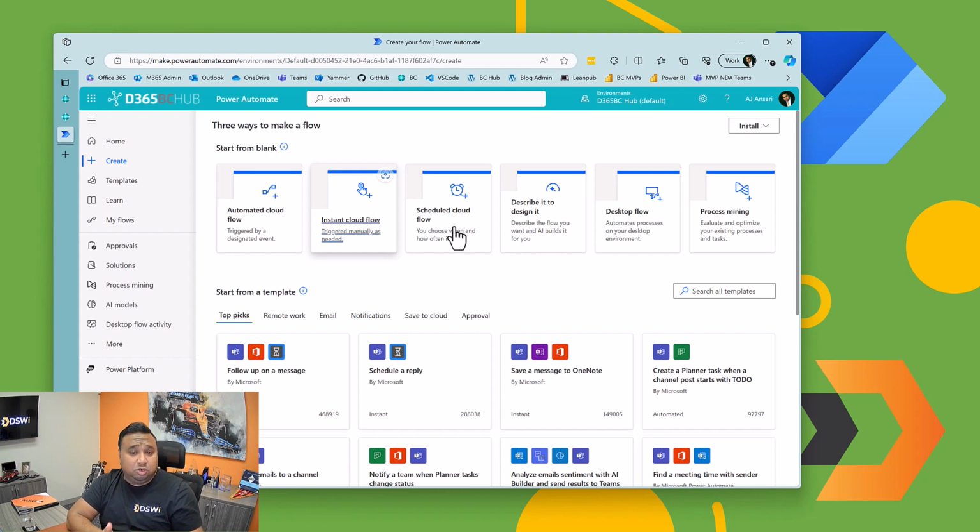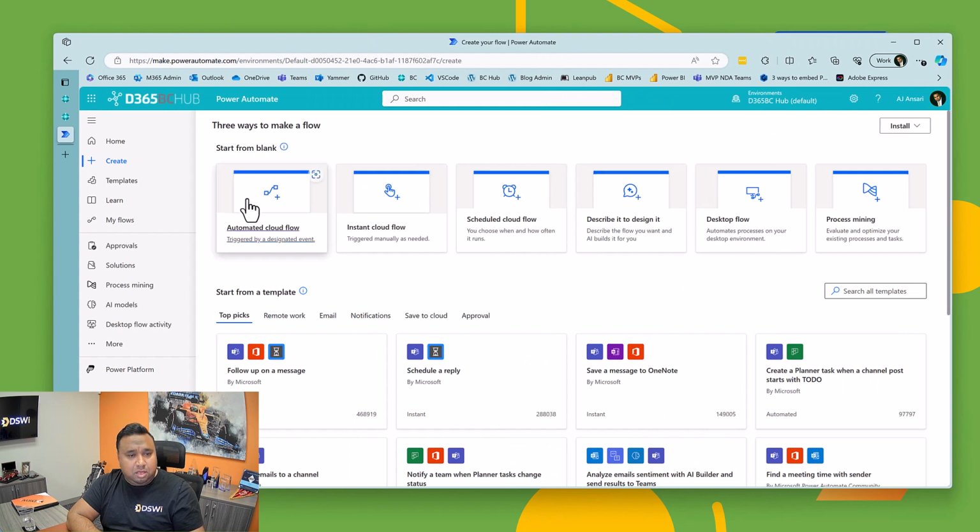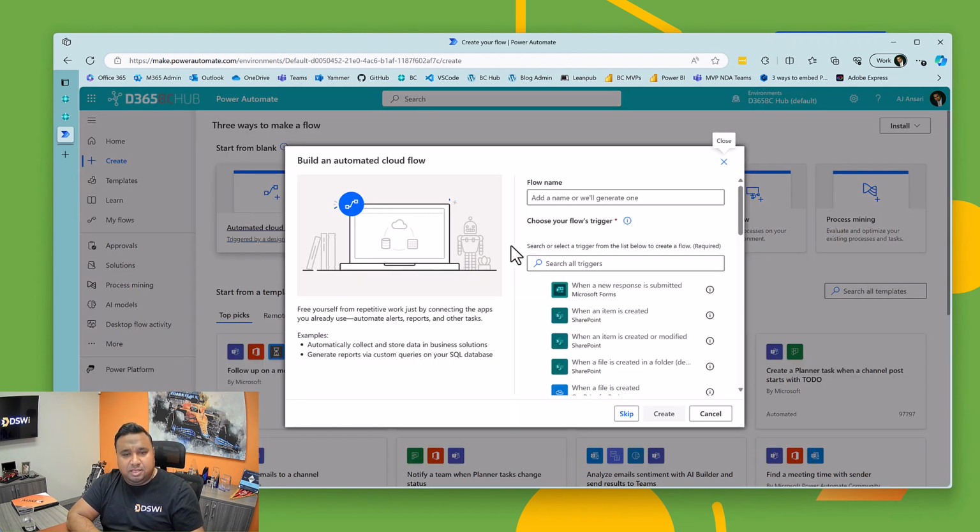You could have scheduled cloud flows and a few other types of flows, but in today's exercise, what we're trying to accomplish would be best done using an automated cloud flow. So I'm going to click on that here, and this would prompt us to give our flow a name. Let's just call this our job queue error notification.